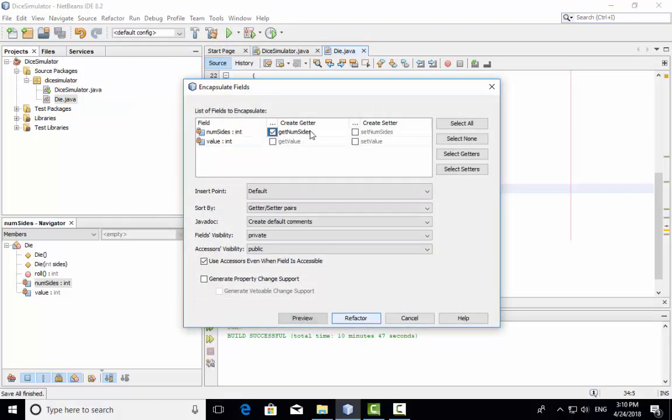We want to be able to get the number of sides, set the number of sides, and also get the value. Now the question is, do we need to be able to set the value? And the answer is, well, we already have kind of a way to set the value already, and that's just to roll the die, and that will set its new value. We're not going to check the set value box because we already have something that does something like that.